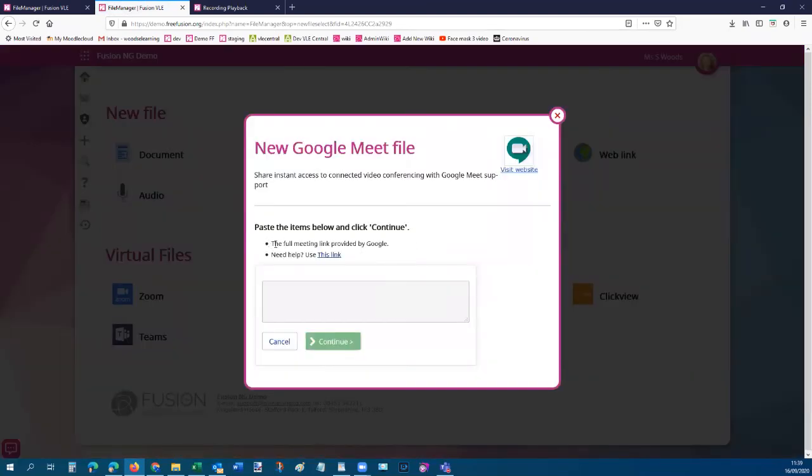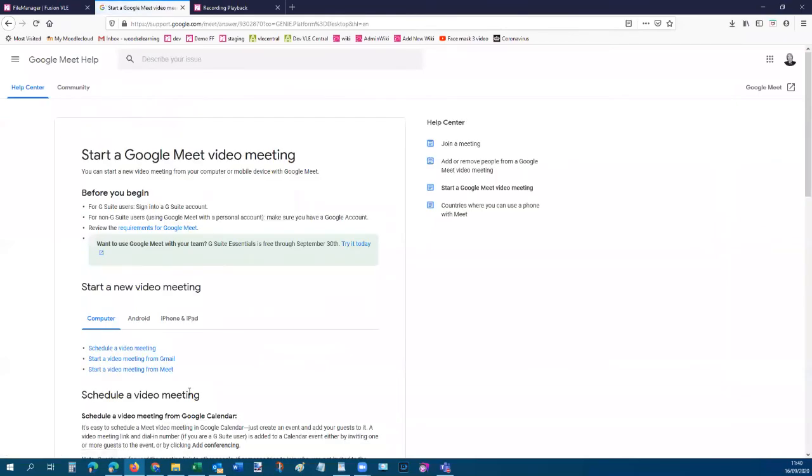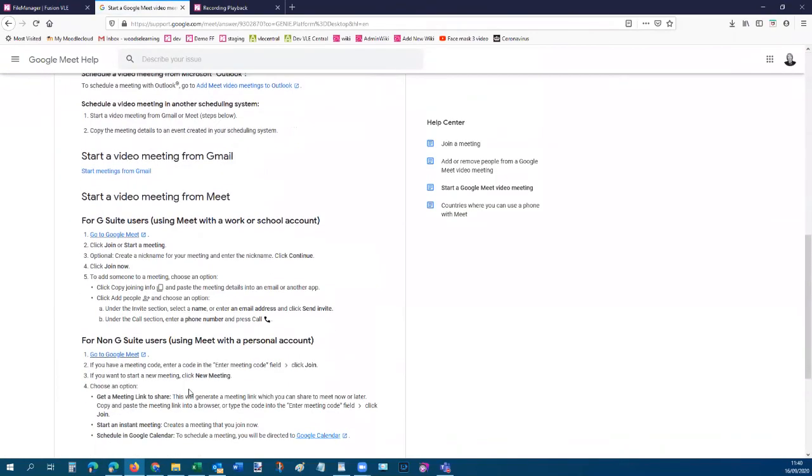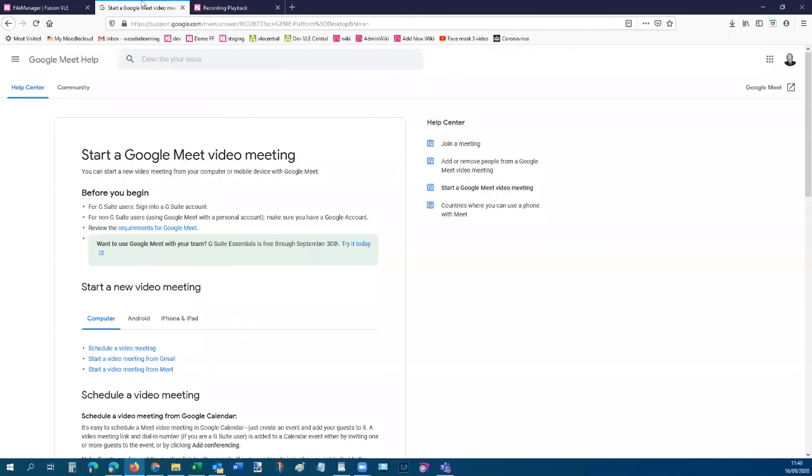And what it's asking you to do, it tells you what to do. It's very clear. You put the meeting link provided by Google into this box. And there is a lot of help. There's a link here to the Google Meet site, and there's also a link here that explains how to schedule a Google meeting. So there's lots of help there for you as you're using the system.